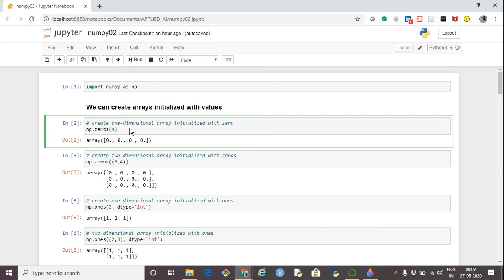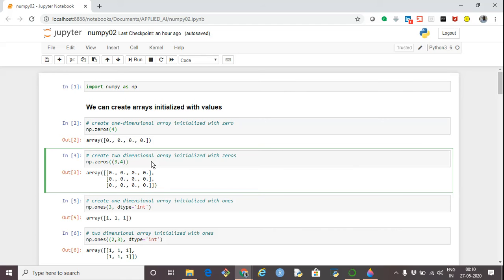Let's say maybe 0. Then we can use np.zeros, where np stands for numpy, and we can specify the size. So it creates an array of size 4 and all the elements are initialized with 0. Similarly, we can specify a two-dimensional shape. Let's say np.zeros as 3, 4. So it creates a numpy array with the shape of 3, 4 and all the values are initialized with 0.